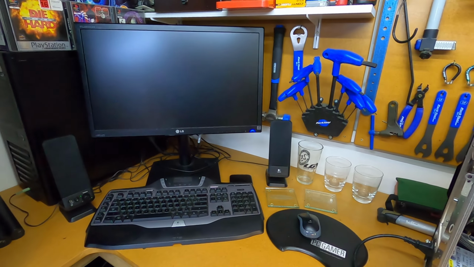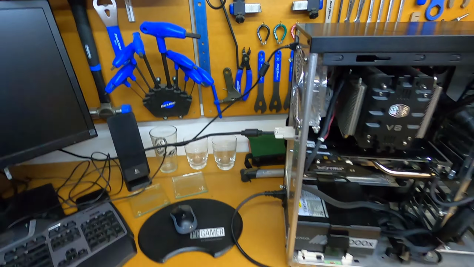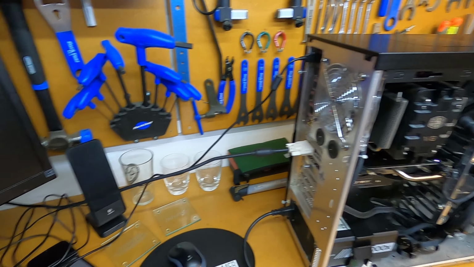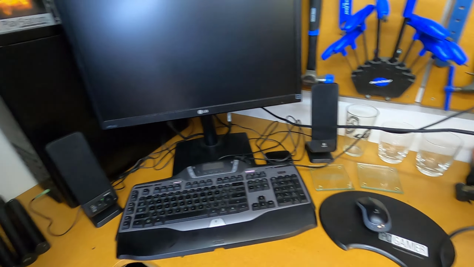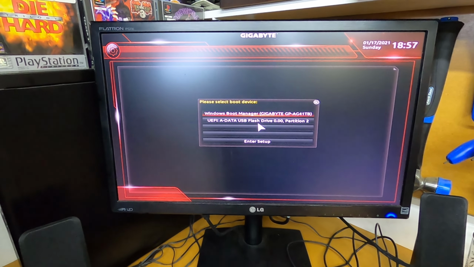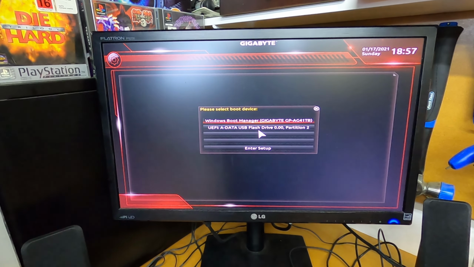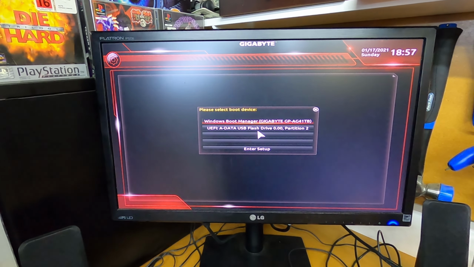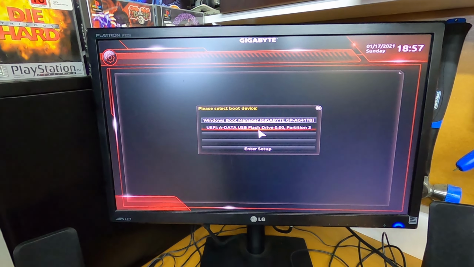And I'll just get a screen, keyboard and mouse connected up. So we've got the screen, keyboard and mouse all connected up. The next step is just booting off our USB stick. So I'll just go into the boot menu of the motherboard, and we're going to select the USB drive here.